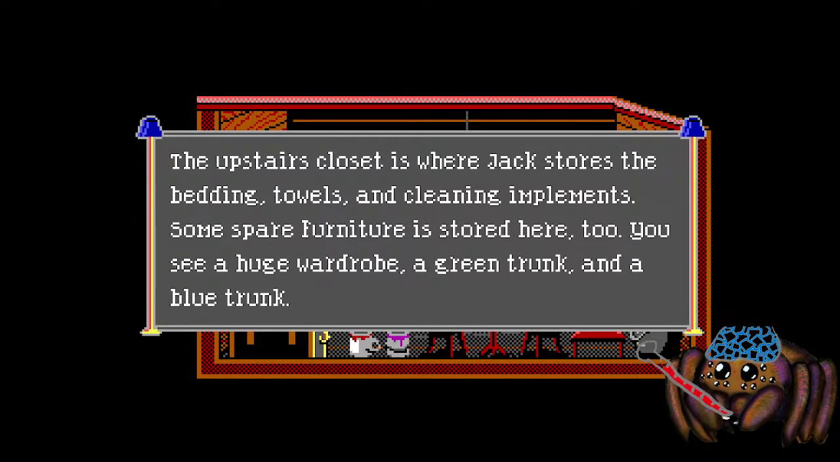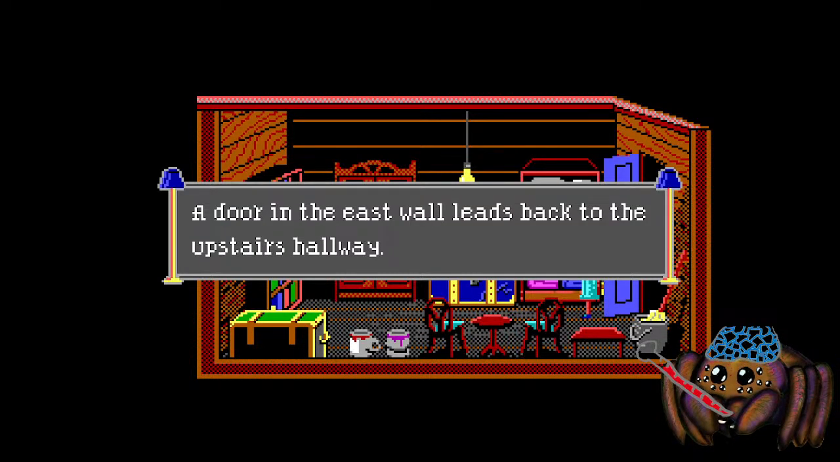Upstairs closet is where Jack stores the bedding, towels, and cleaning supplies. Furniture is stored here too. You see a huge wardrobe and a green trunk and a blue trunk. The door in the east wall leads back.